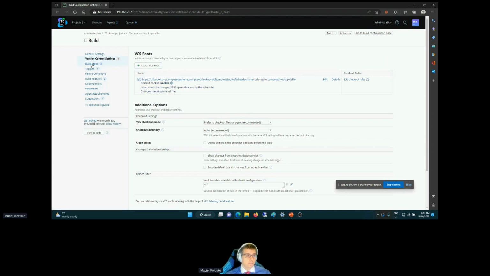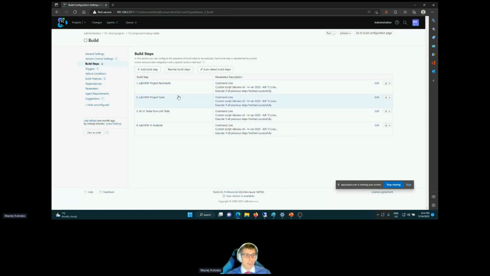And it literally has only 4 build steps. Those build steps are project recompile. That step basically downloads the sources and recompiles the project. Then it conducts the project open, so it opens the project in order to see if there are any old broken VIs in it. If there are none, it moves to the next stage where it runs the JKI VI Tester and exports the tests of JKI VI Tester into an XML file, which is then parsed by TeamCity, and runs the VI Analyzer. So how does that look after the build's completed?